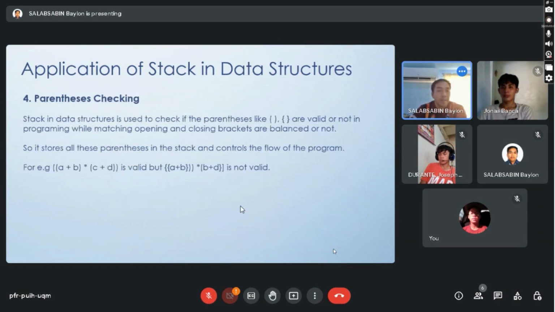Next is parenthesis checking. Stack in data structure is used to check if the parentheses, like open and close parentheses or the curly brackets, are valid or not in the programming, whether the matching opening and closing brackets are balanced or not. So it stores all these parentheses in the stack and controls the flow of the program. Below is the sample of this parenthesis checking.